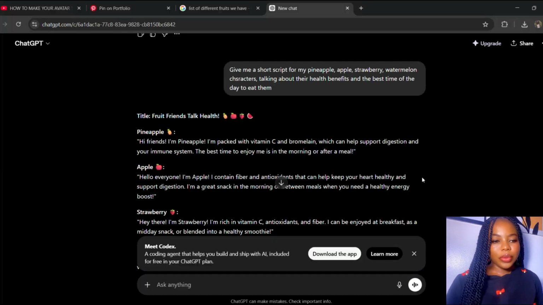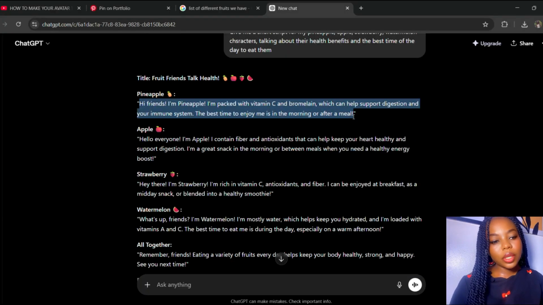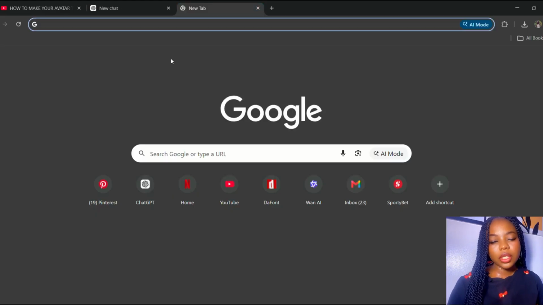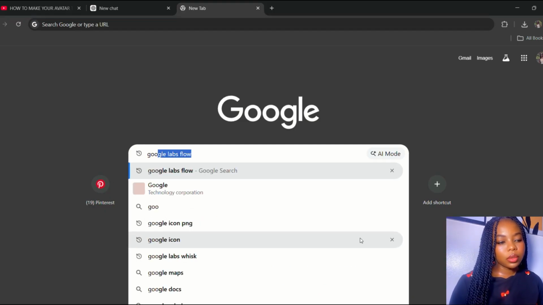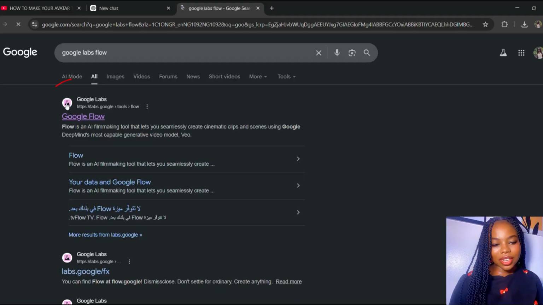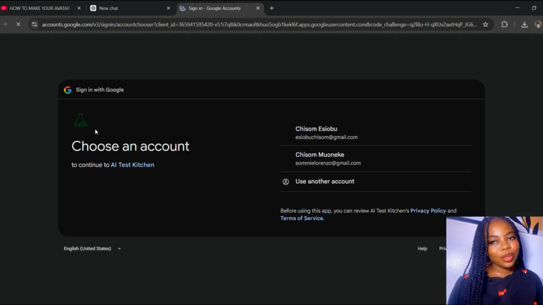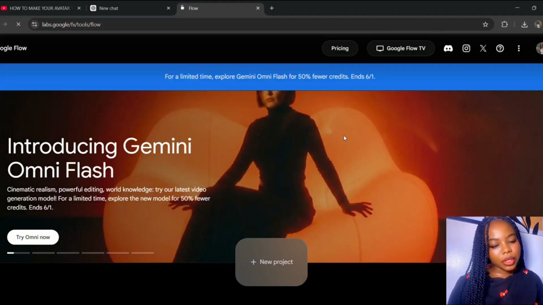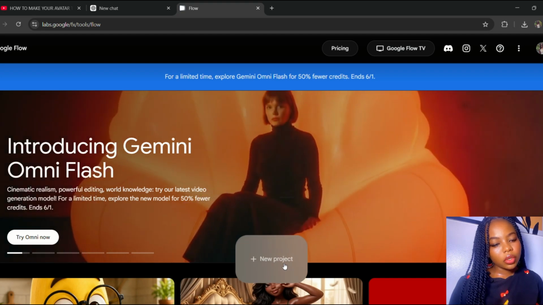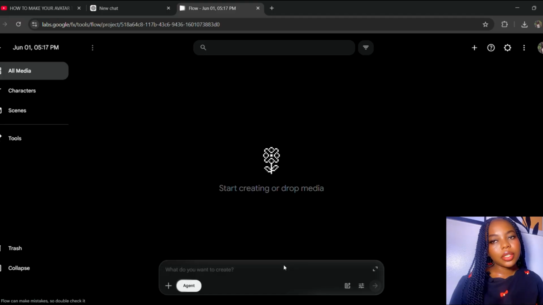So I'll go ahead and copy this, go over to Google Labs Flow and Animate, just the same way we did for our first character. Open my browser, type Google Labs Flow, click on this particular icon, sign up if it's your first time with your email. Once you get to this interface, click on New Project, upload your image, paste your prompts, and generate.